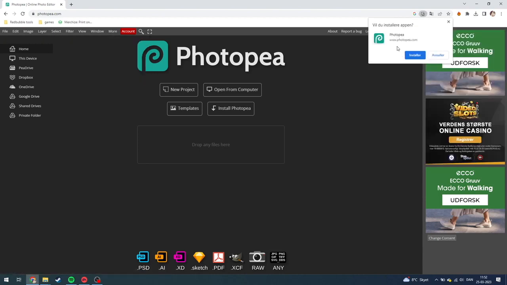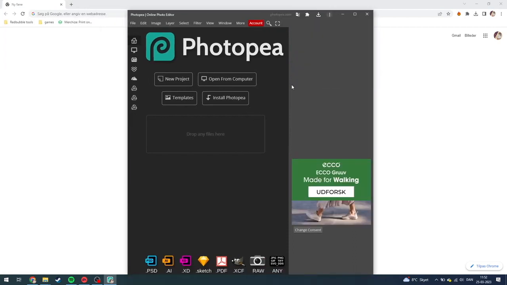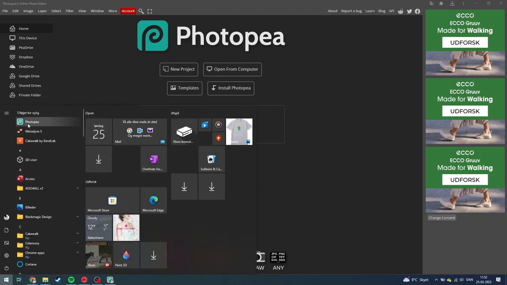And here you can see you can install or not install Photopea. You need to click install. And there you have it. Now you have successfully installed Photopea and you can use it wherever. As you can see down here, Photopea has successfully been installed.